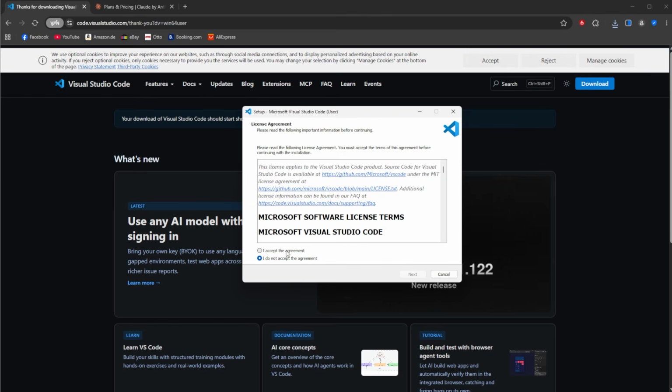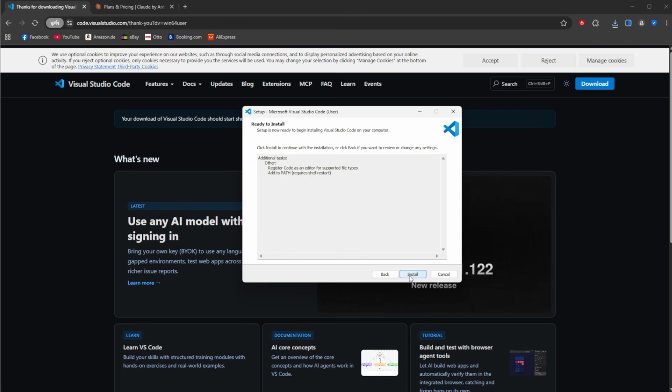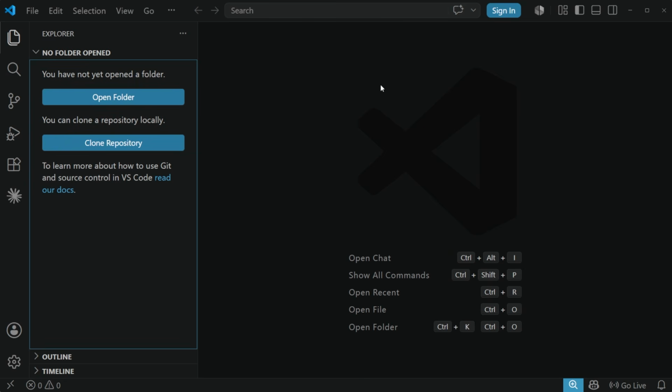Now we have to accept the agreement. Next, you have to check those 2 checkboxes. Next, and now you can just press install right here. And this will set up Visual Studio Code for you on your computer. Once done, we can just press finish, and this should open Visual Studio Code for you.